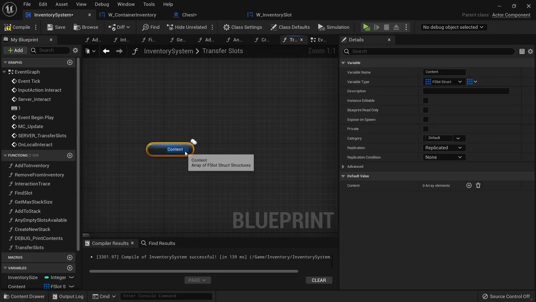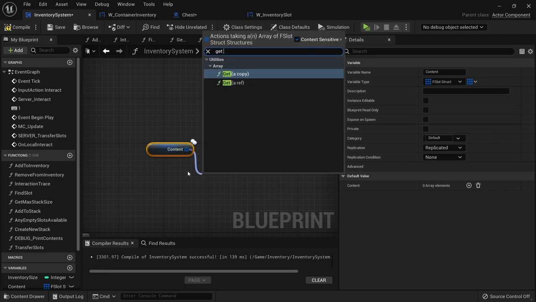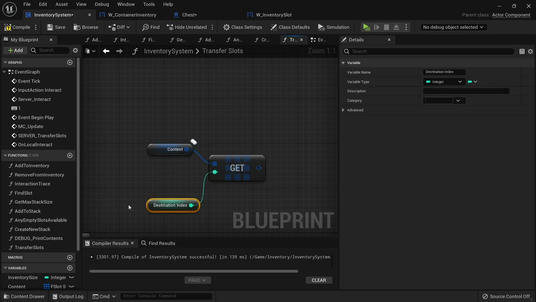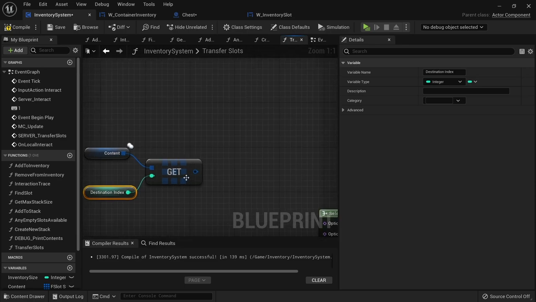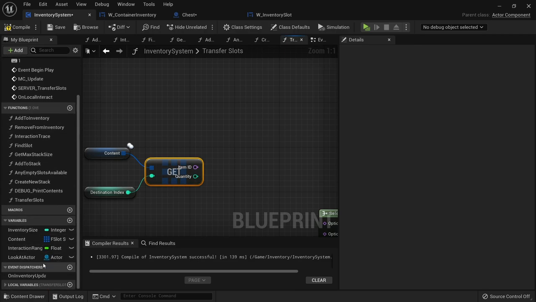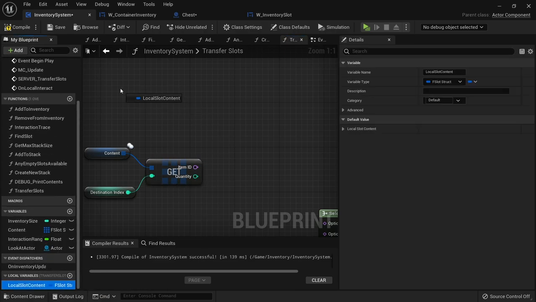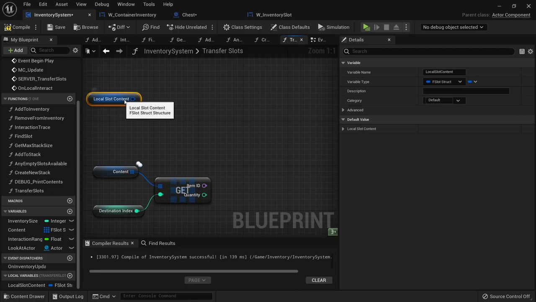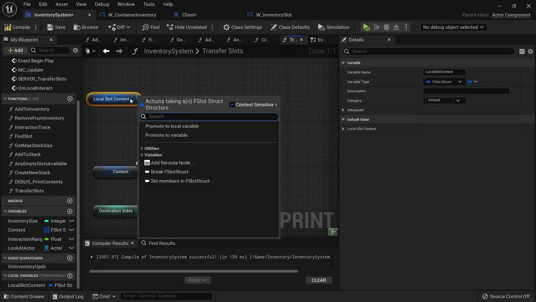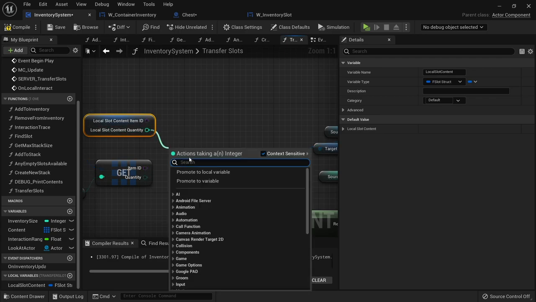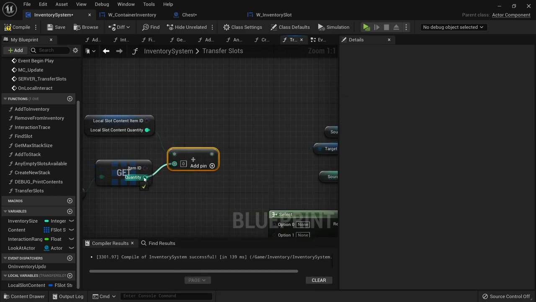First thing we do is get content, and we're going to get a copy of the destination index, and we need to split this open. We need to hold that quantity. Then I want to get my local value that I stored at the start, and this was done prior in this bit here. I'm going to take this out and I'm going to do split. Get the two quantities there. So I've got two quantities from the two different slots. So I'm going to add these two together and work out what it is in total.